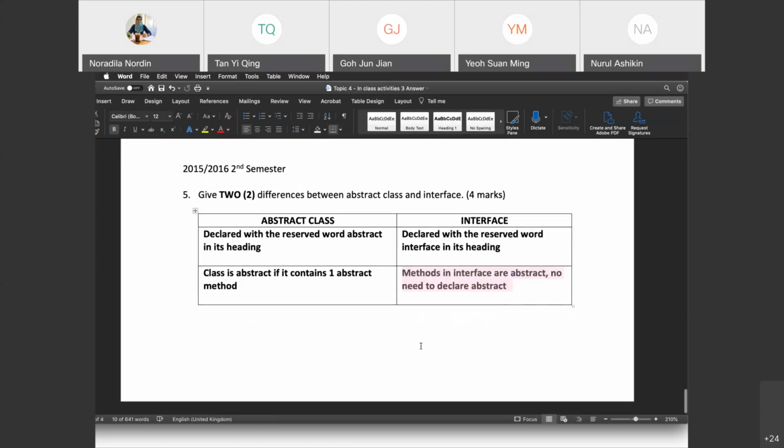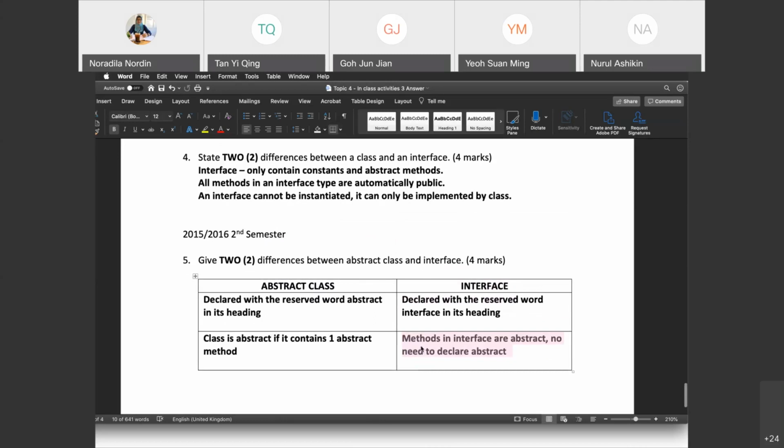So that is the last question for this one. Is it clear to you about abstract class and interface?